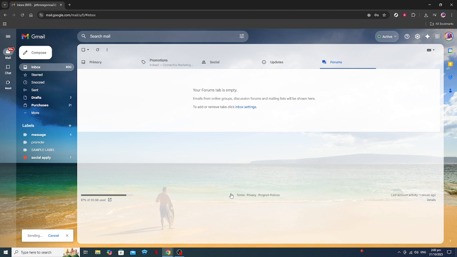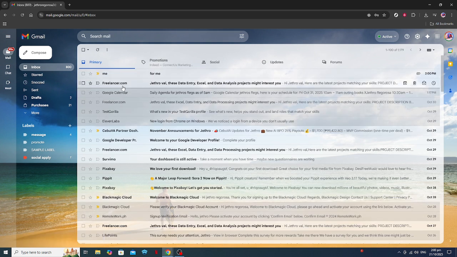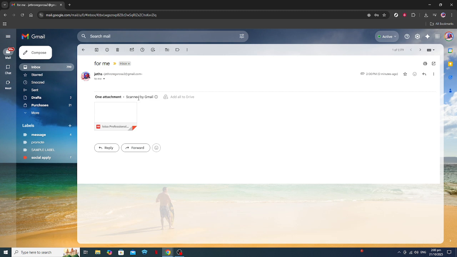Lastly, to verify everything worked as expected, head over to your inbox and find the email you just sent. It may take a moment to appear, but once it does, you can check to ensure the document attachment is correct. Open the email to double-check if necessary.